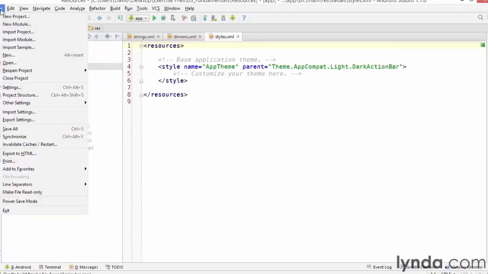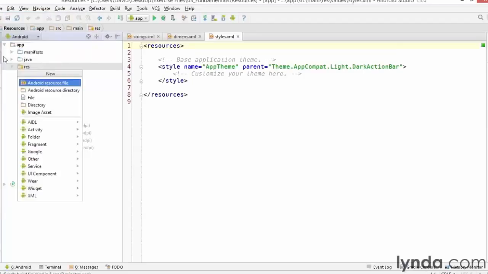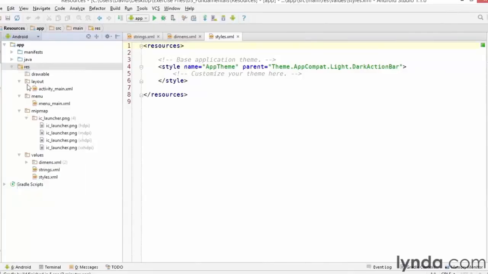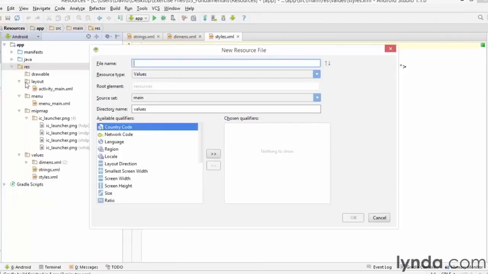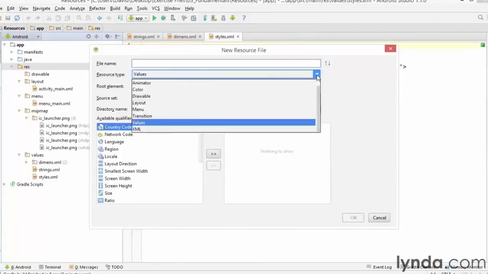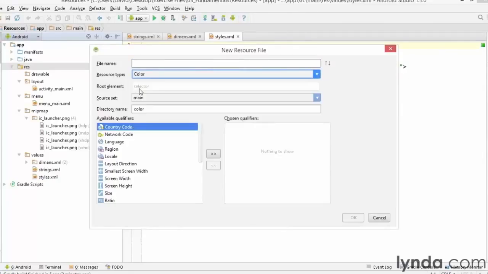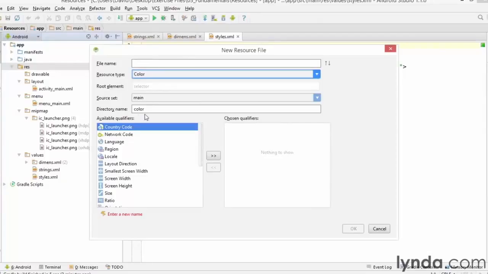So I'll go to the menu and choose File, New. Then, because I had already selected the resources folder in the background, the first item in the list is Android Resource File. That takes me to a dialog where I'm going to define the type of resource I'm creating. I'll pull down the list and I'll choose Color, and by default, it'll go in a subdirectory of the resources folder named Color.